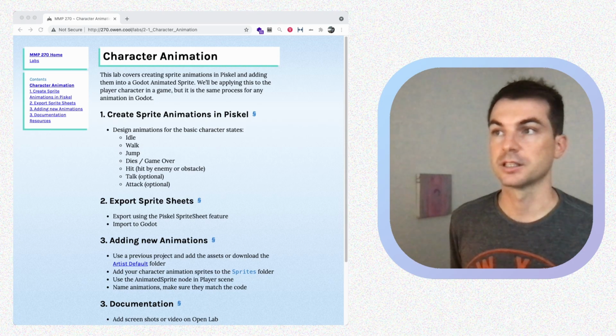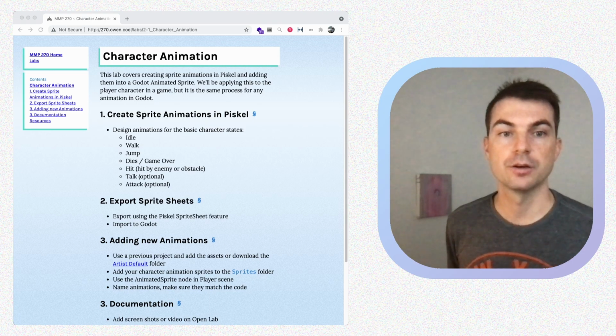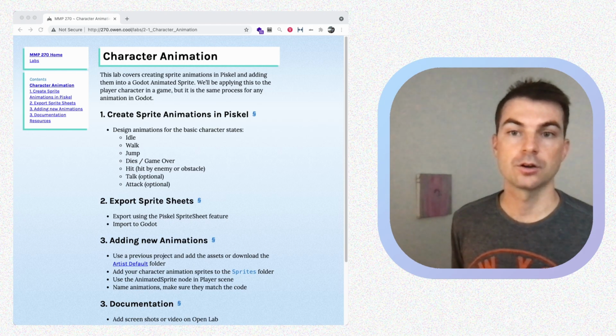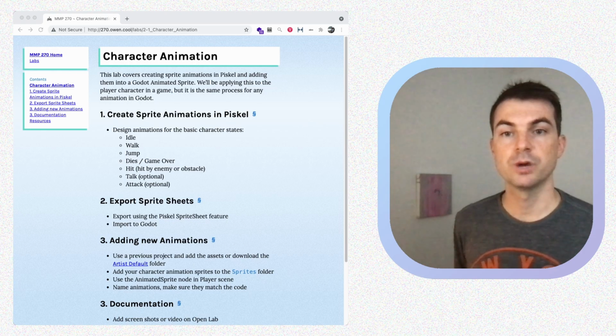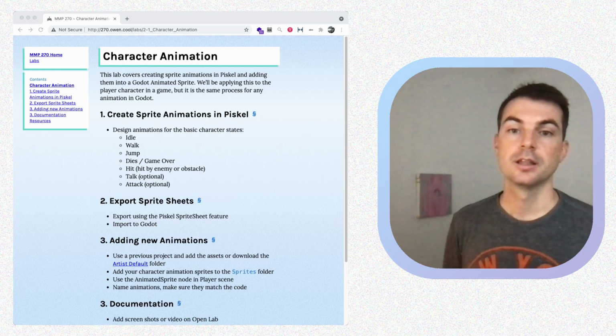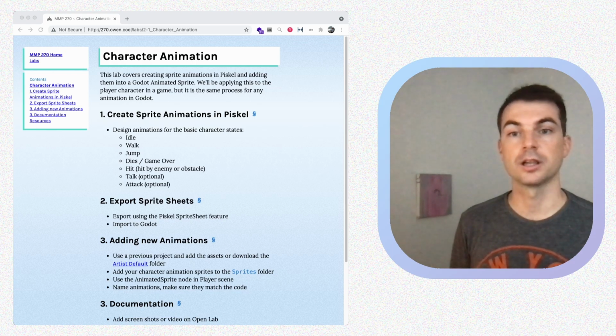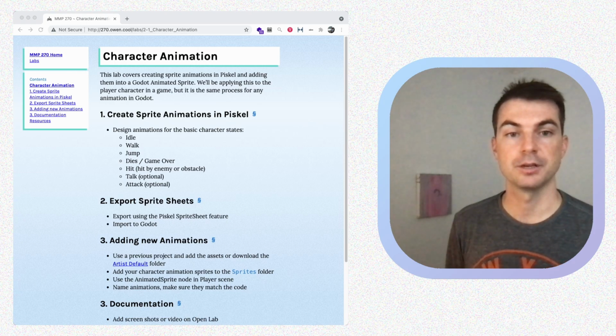That includes things like the idle state, walk, jump, dying or a game over, getting hit by an obstacle or enemy, and also talk or attack animations. You might also come up with other animations that might be useful in a game. You could also talk to your collaborators, developers, or designers about other things that might be useful to have as character animations. Then we'll go over how to export sprite sheets from Piskel.